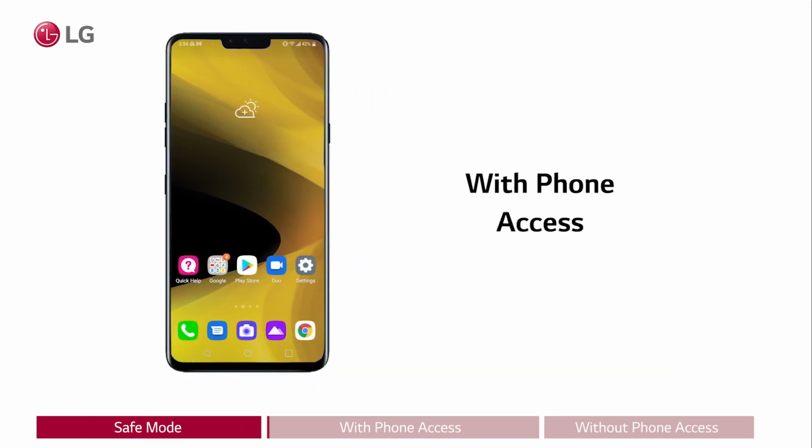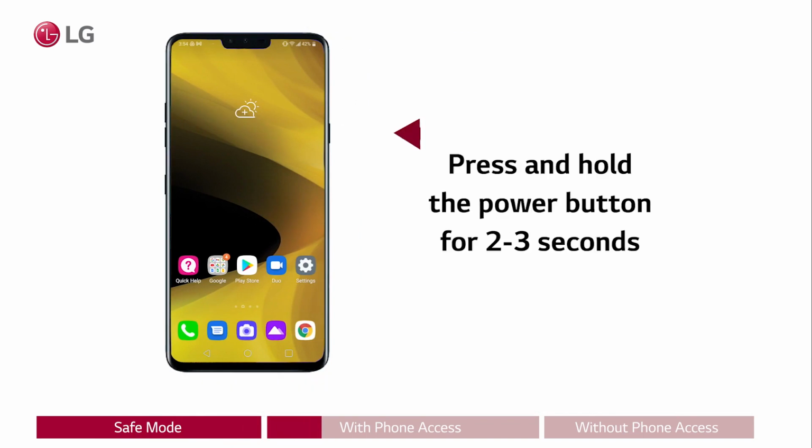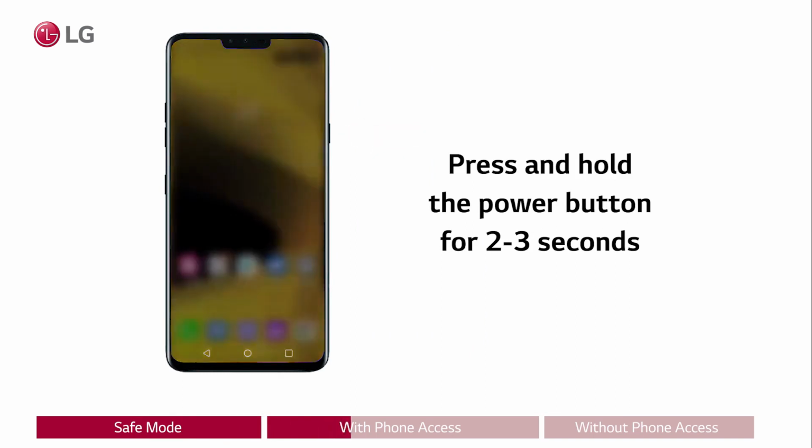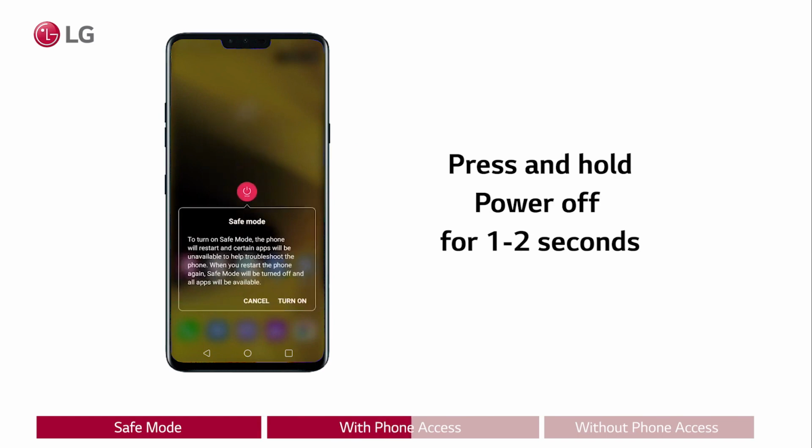With phone access, if you can access the phone, go to the home screen. Press and hold the power button for 2 to 3 seconds on the right side of the phone, until the power options pop up on the screen. Two buttons appear: power off at the top. The button below says power off and restart. Below it says cancel.